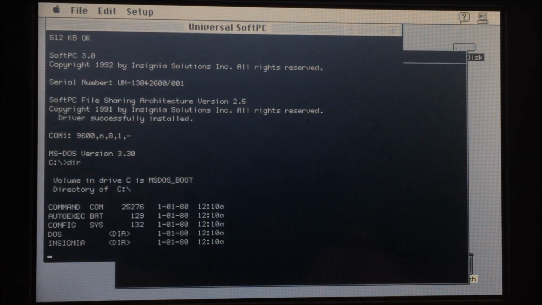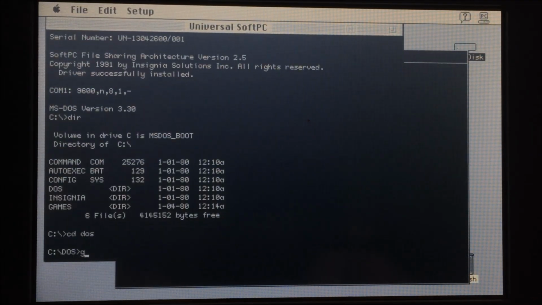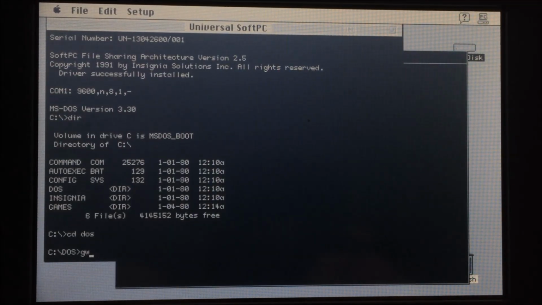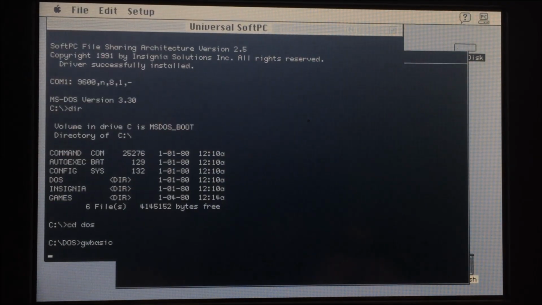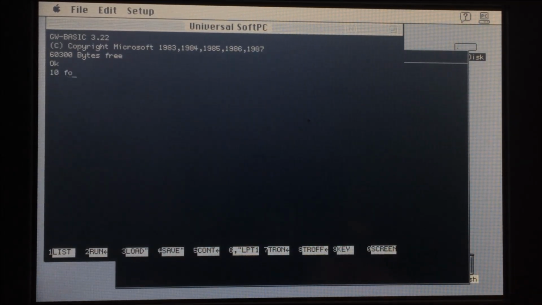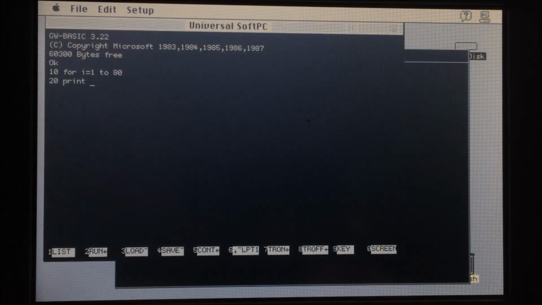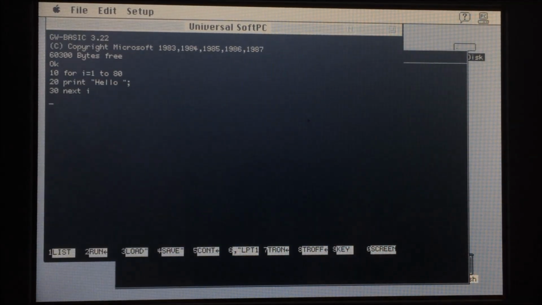So just to repeat what I did on the other computer, if I go CD DOS GW basic, sorry, I'm hitting the wrong key. It's definitely a nicer keyboard than the QL. 10 for I equals 1 to 80, 20 print hello, 30 next I, and let's go to the other one.